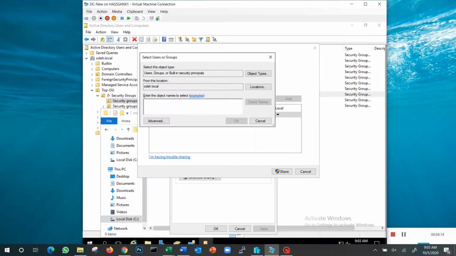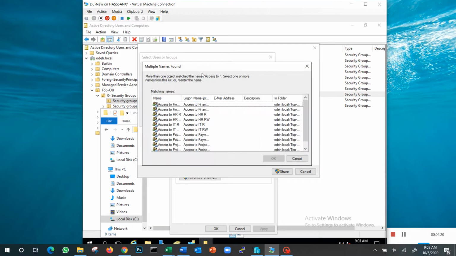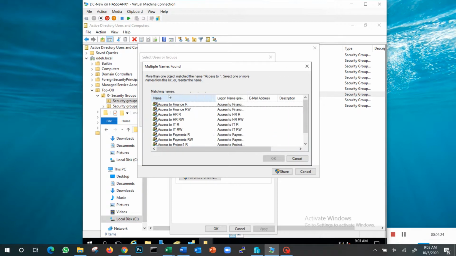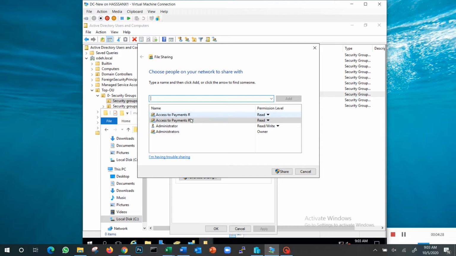Now instead of me adding Mark or Hassan or Lean here, I will add the access to. It showed me the list. I'll just make it bigger so I make sure that I'm choosing the right OU. And access to payments R and payments RW, both of them. Why did I add both of them? Because the R, I want to give it read only permission. The RW, I want to give it read write permission. So the R have read only, the RW have read write. Good. And I click share.